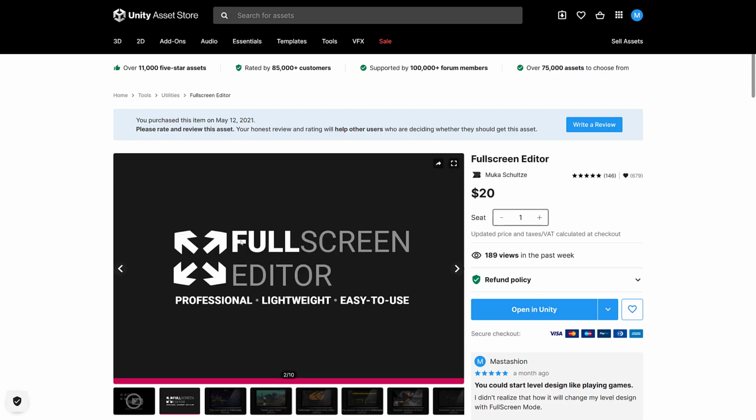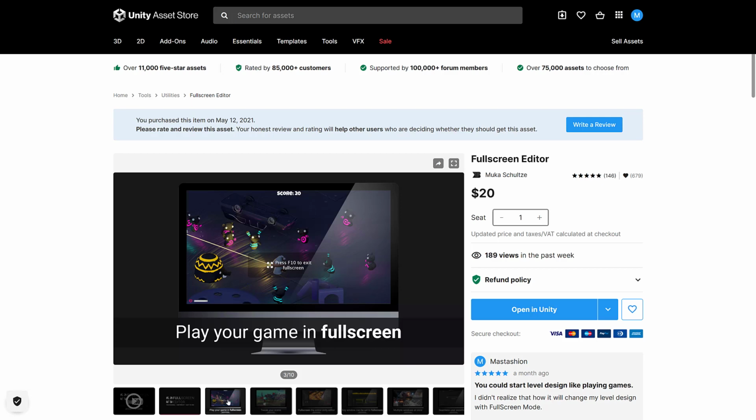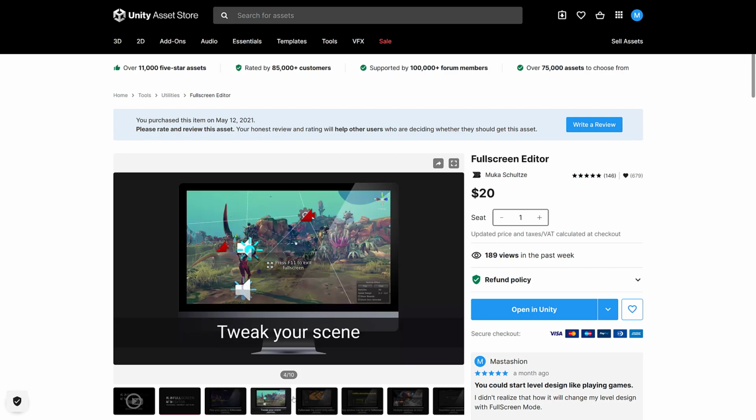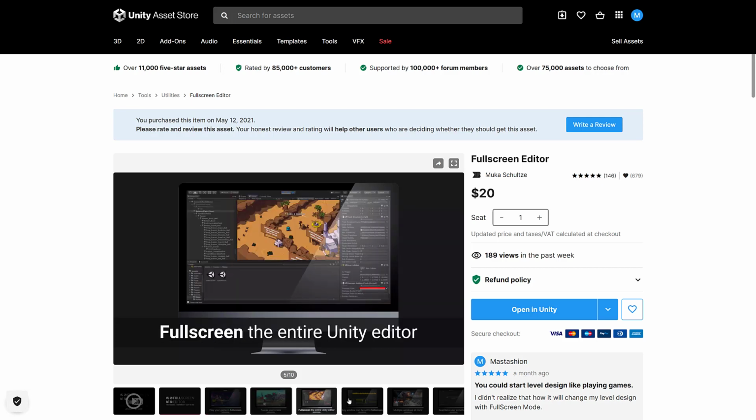Next up, we have another repeat. Again, this is another one of my favorites. This one comes from 2021. This is the Full Screen Editor. I do have to warn you, though, it just doesn't work worth crap on a Mac right now. Hopefully that gets fixed soon, but if you are on a PC, you are going to love this one.